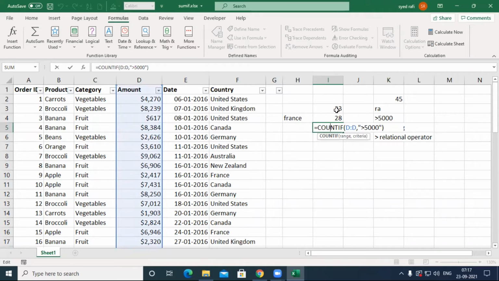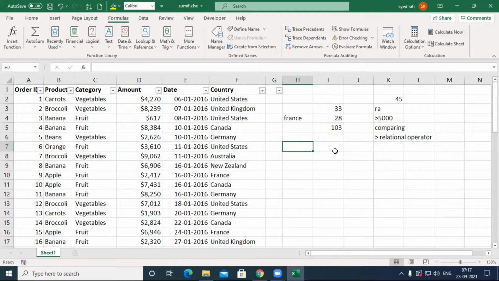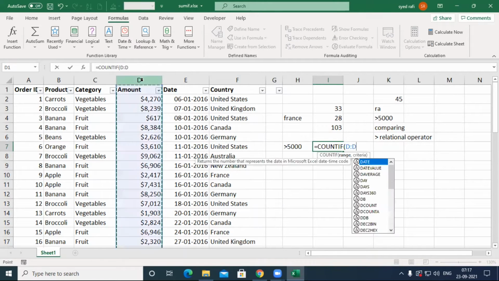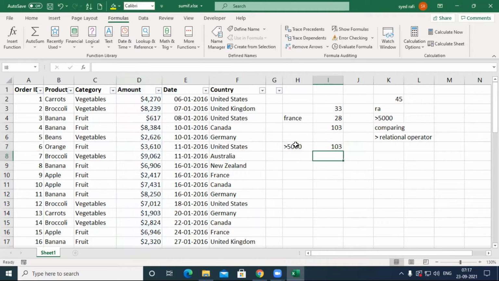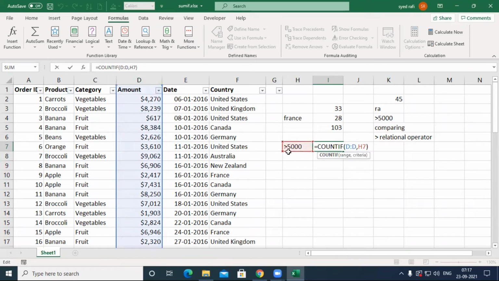So instead of this one, I want to put it like this: greater than 5,000. Now I give equal to COUNTIF, this is the criteria range, comma, this is the criteria, and press enter. The same result will be displayed. I define a cell reference. So both are the same.